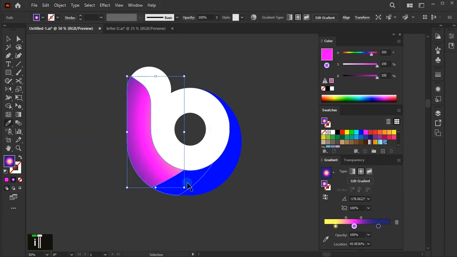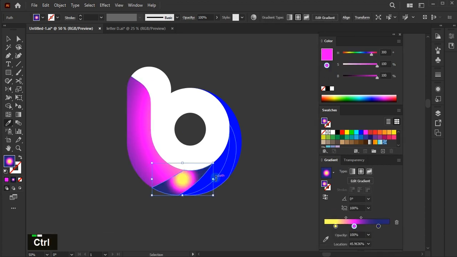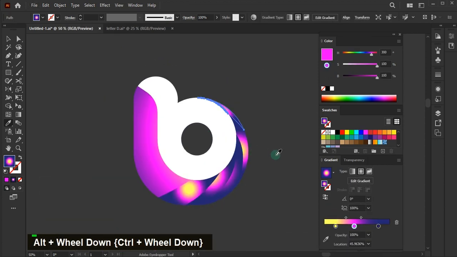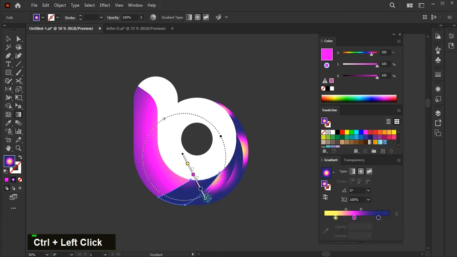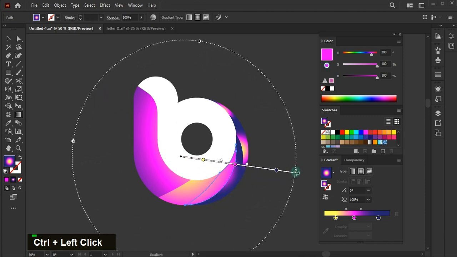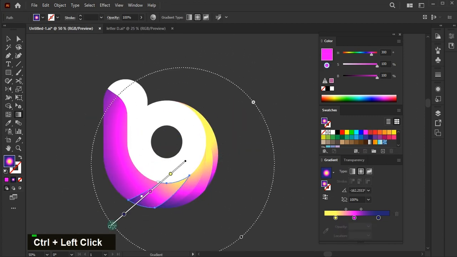Now select other shape, then pick Eyedrop tool by pressing I and then copy gradient from this previous shape. Similarly, add gradients to all these shapes. And press G to bring gradient tool so that you can adjust gradients. Adjust until you get your desired blend of colors.